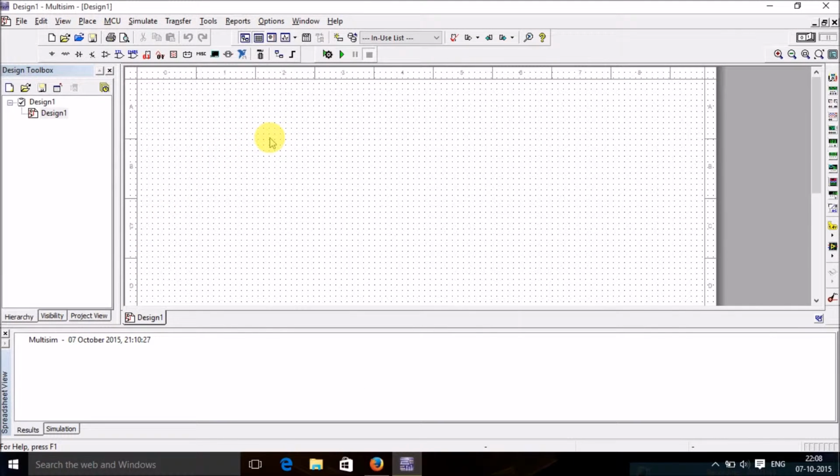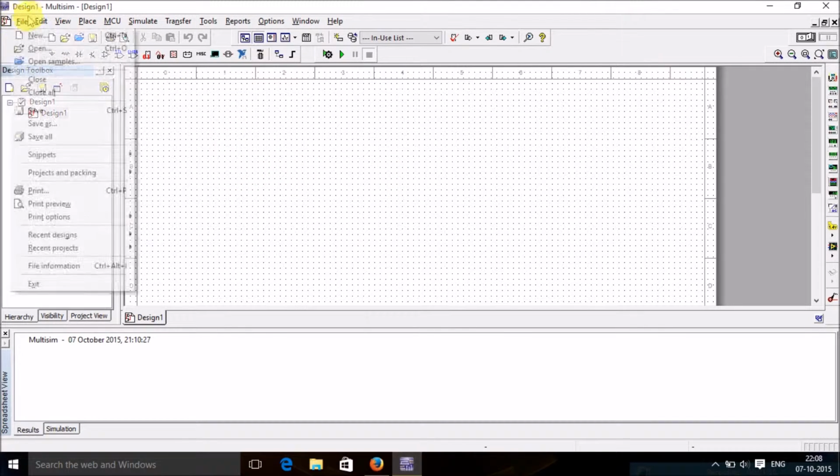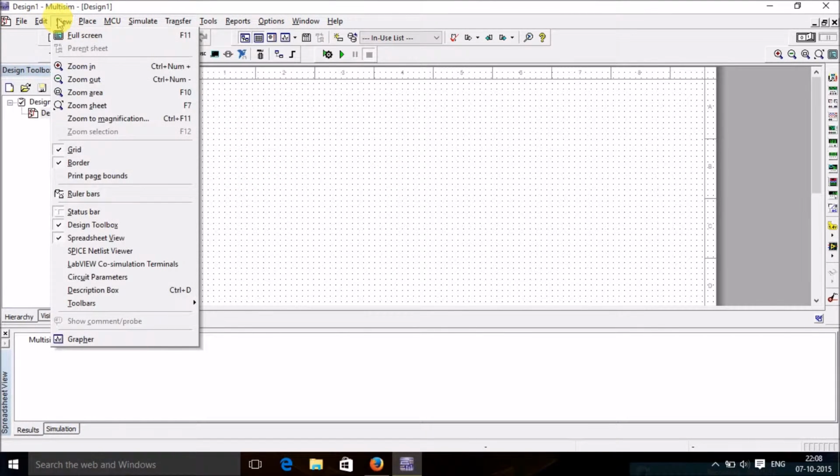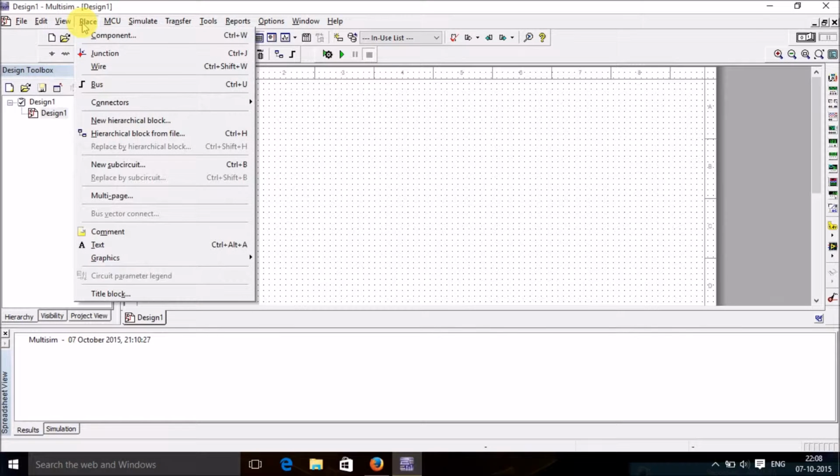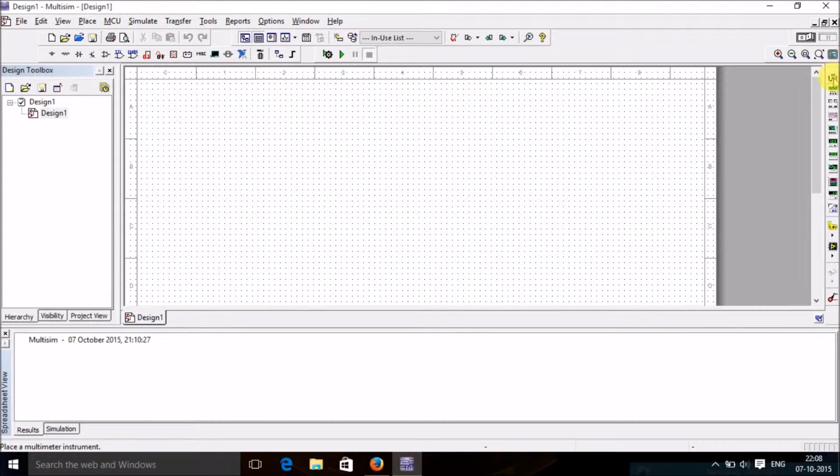After you are done, you will get a setup, and after the installation you will get a window in Multisim. These are a few of the windows, the options available. On the right hand side you will find basic measuring instruments like frequency plotter.